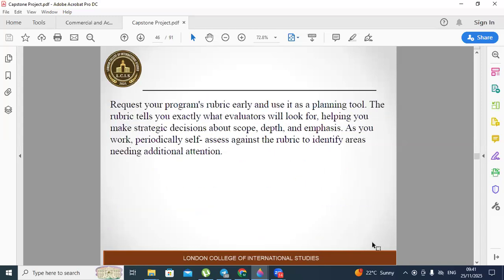Now let's go to using rubrics as planning tools. Request your program's rubric early and use it as a planning tool, not just an evaluation document. The rubric tells you exactly what evaluators will look for, helping you make strategic decisions about scope, depth, and emphasis throughout your project. As you work, periodically self-assess against the rubric to identify areas needing additional attention.